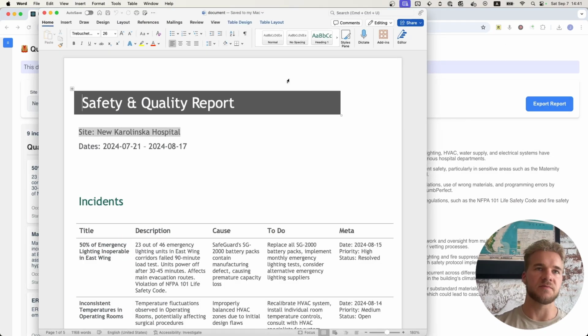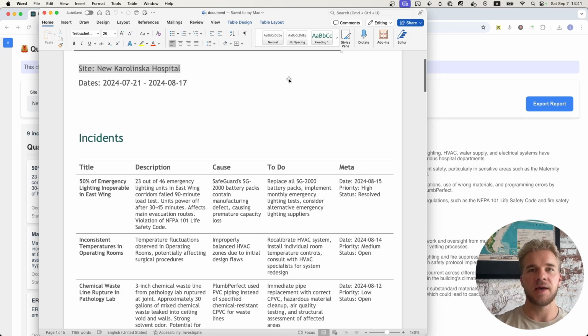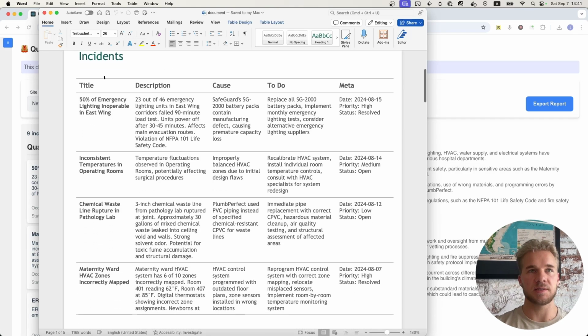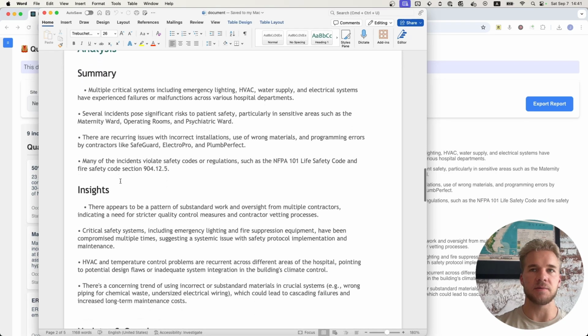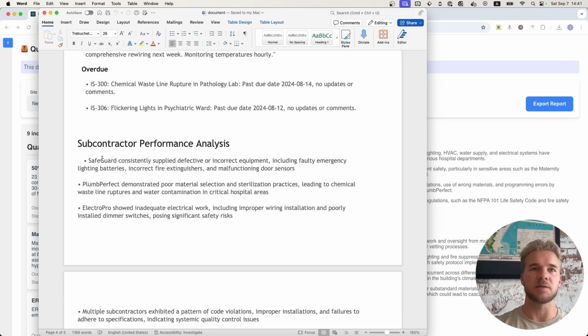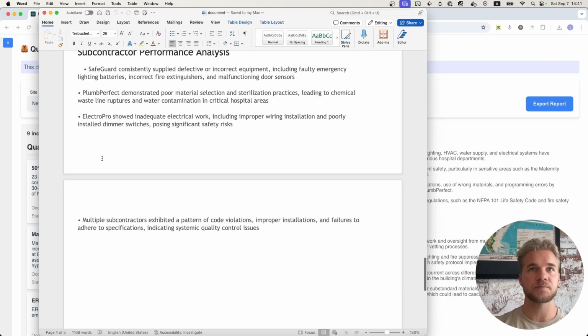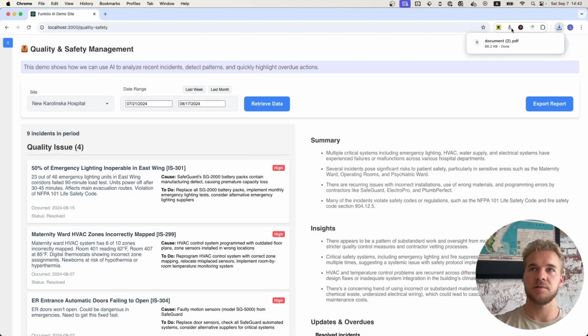which is just this very simply formatted report where we have basically all the same information as we did in the UI, all the incidents listed here, and then the analysis here at the bottom, including the additional section that we added at the end about the performance of our contractors. And also if we don't feel the need to make any changes or adjustments to the document, we can also export it directly as a PDF. That also works.